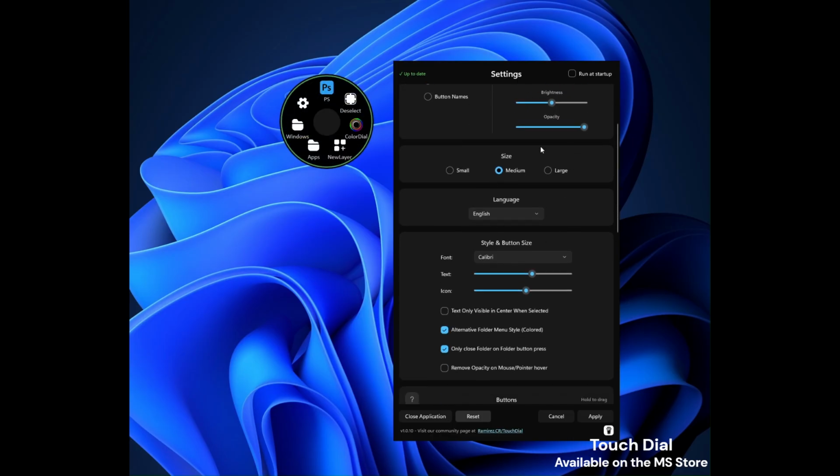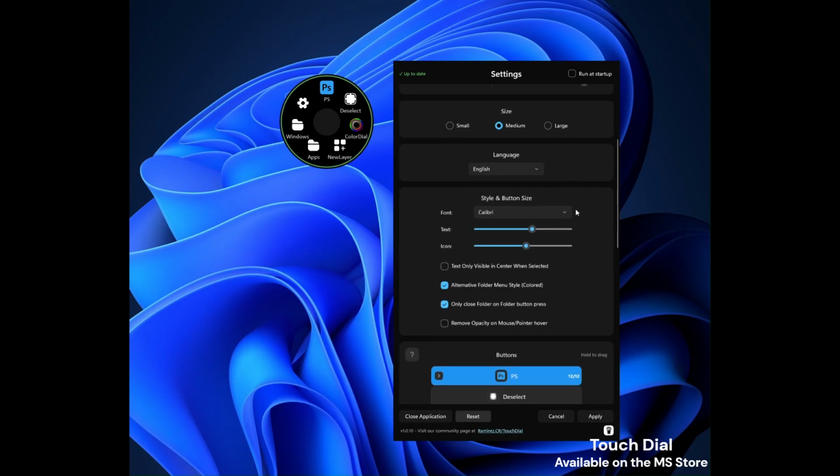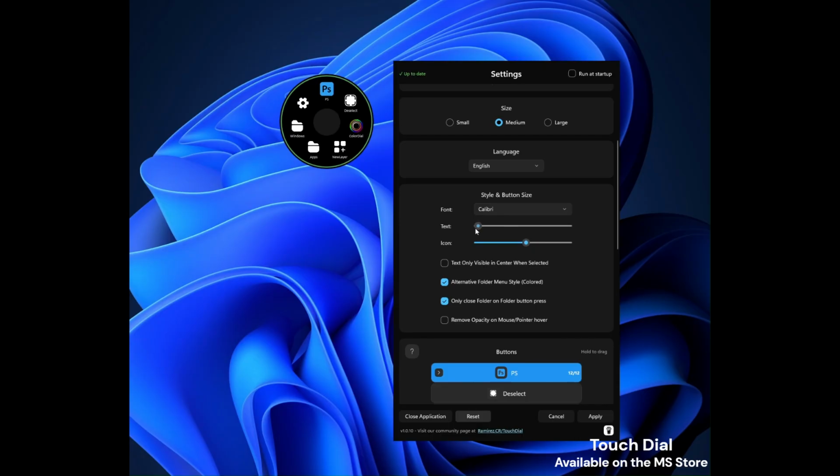Sizes, depending on your screen resolution, you can increase that or change the language. It supports up to 6. You can also change the text size, icon size. You can remove the text and have the names just appear when you click on them.